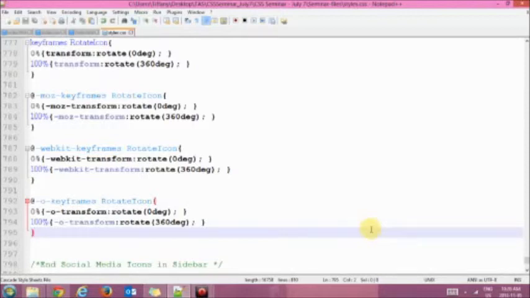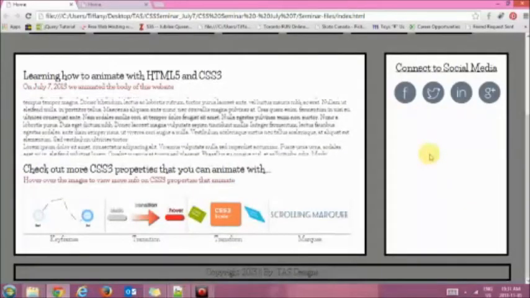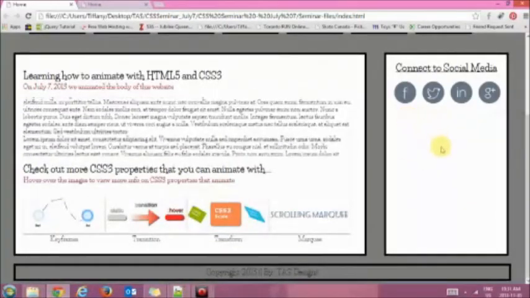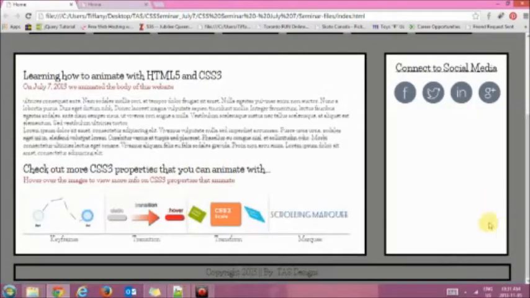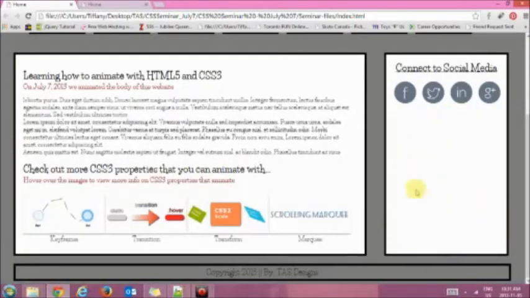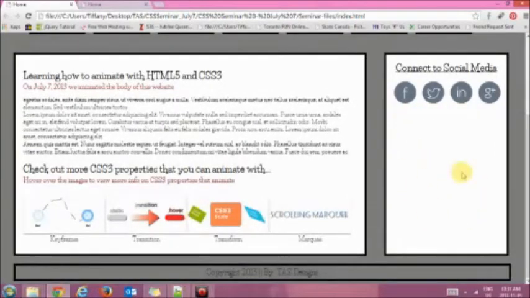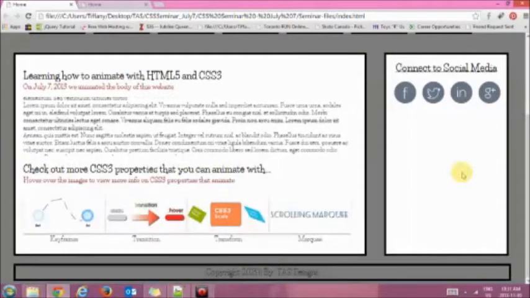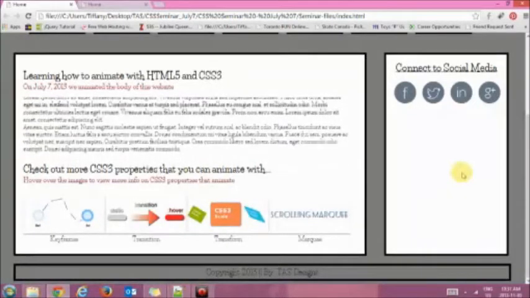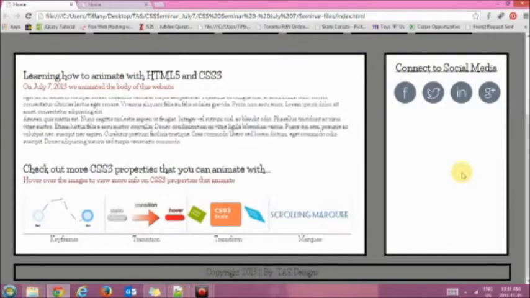So we're going to move on to the next section now. Our next section is going to lie underneath our social media icons in this area here. As you see the yellow hover, it's actually going to be a CSS3 animated slider. It's going to be pretty cool, so check out how I did this part.